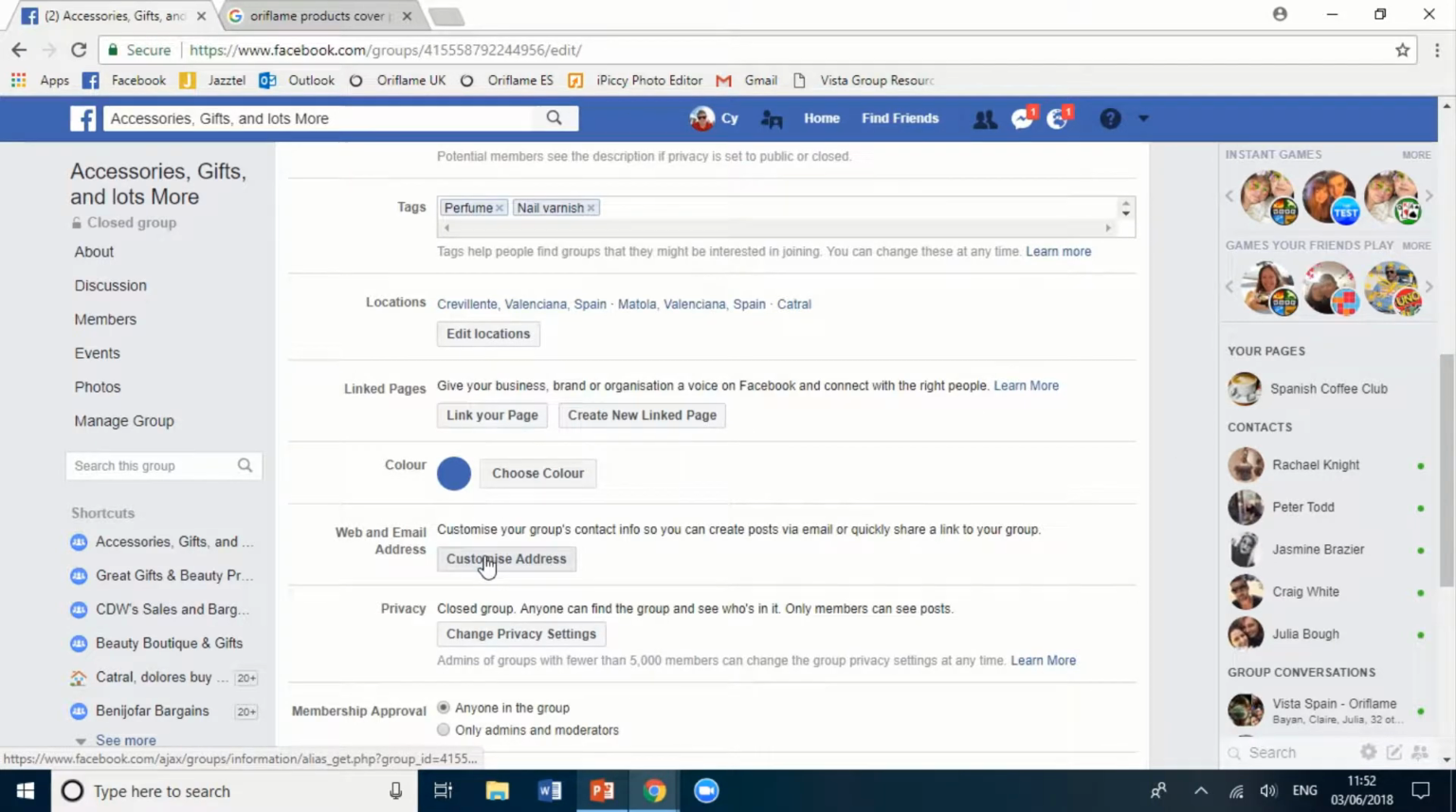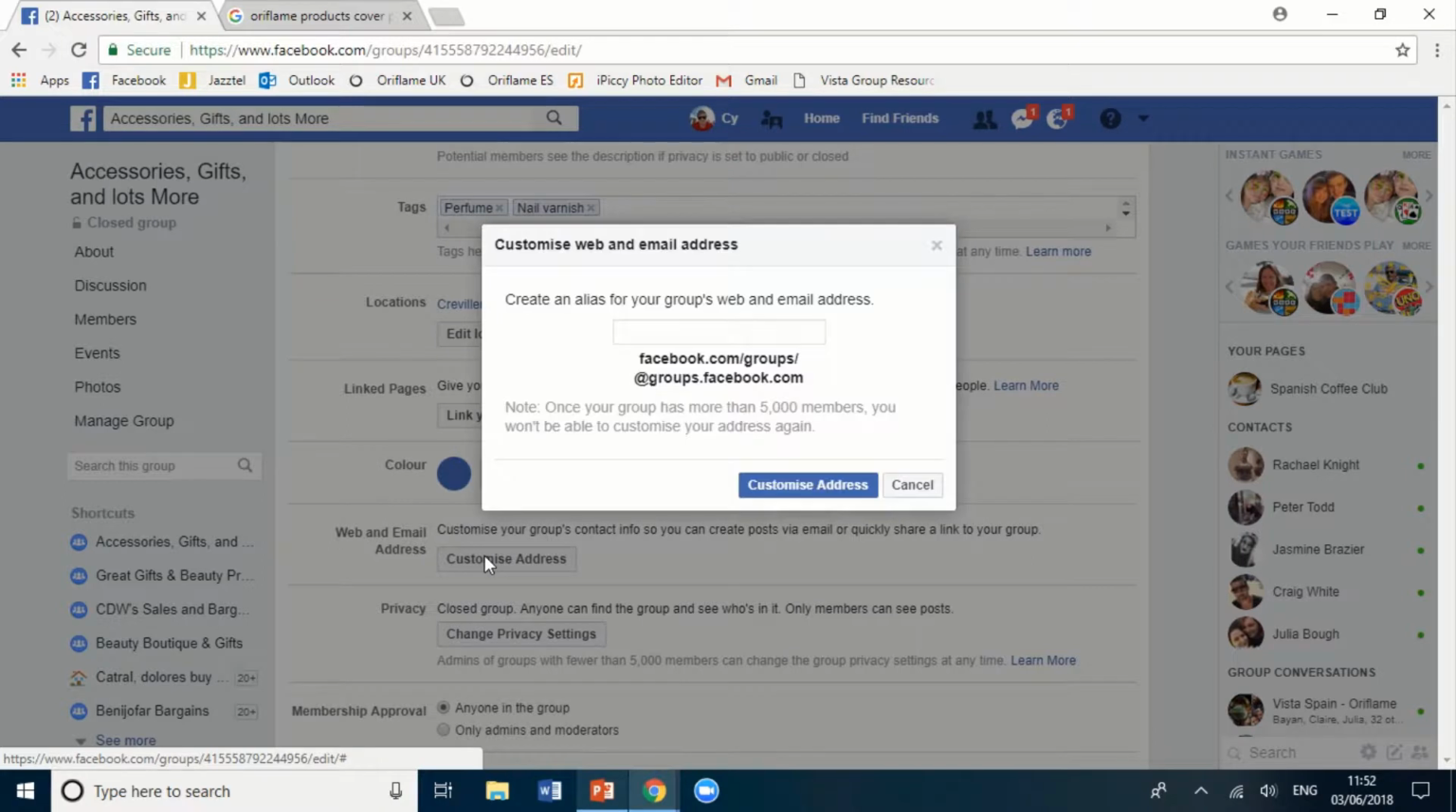You can customize the web address, which we always suggest to do. If you click customize address, it will then, as you can see at the top here, where my cursor is, I'm just going to highlight the area that this will change. So that bit there, it will change to your group name. So what you do is in this bar down here, you type in your group name. So in this case, accessories, gifts, and lots more.